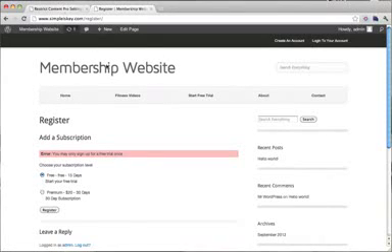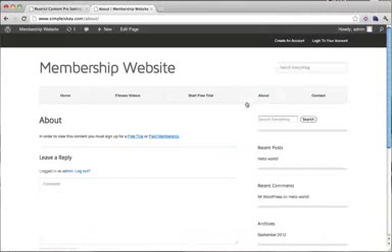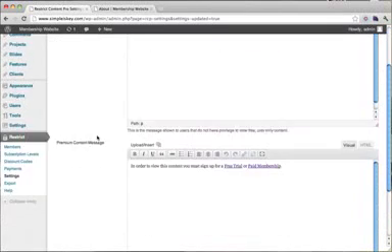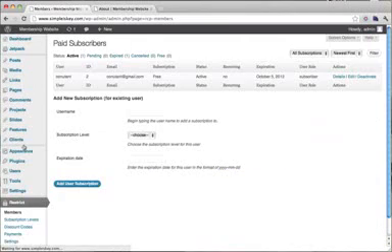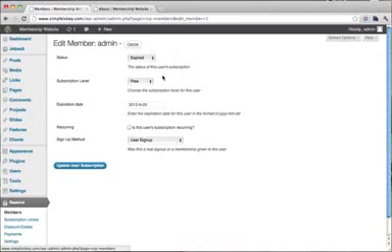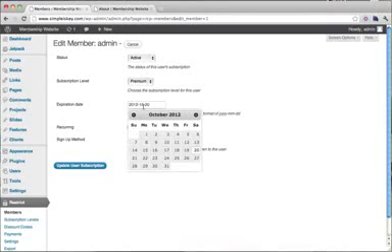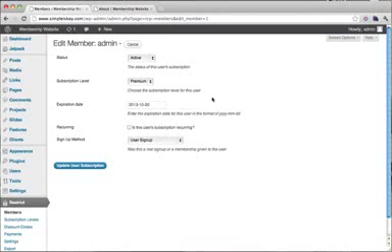You can manually, if we go back to our about, change it so that the membership is active. Let's say you're admin, obviously, and you want to give yourself a membership. So let's say it's active, subscription level premium, and let's say it expires in 2013. And you update user subscription.